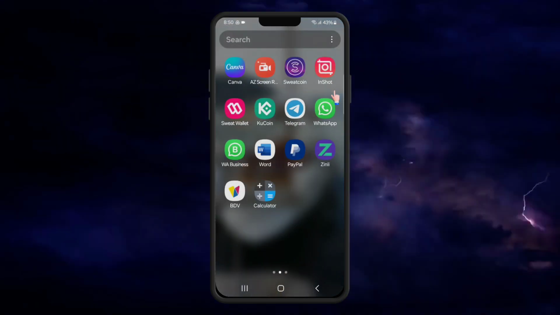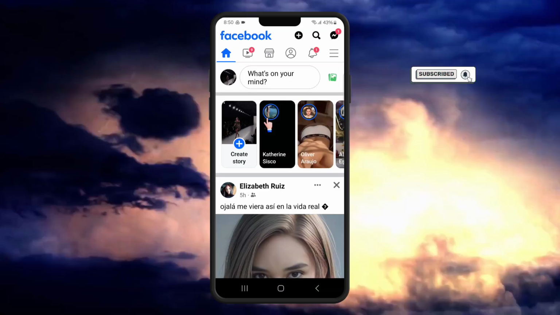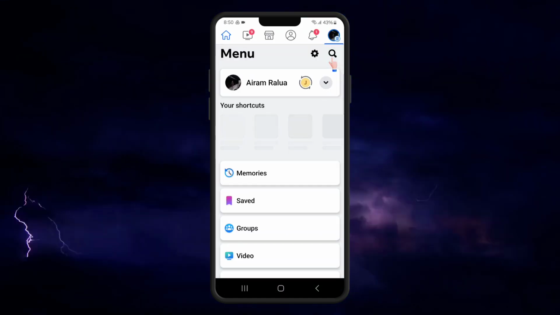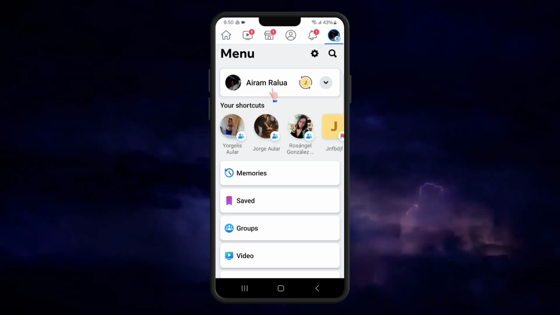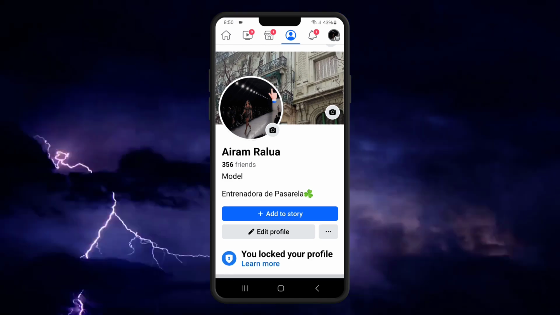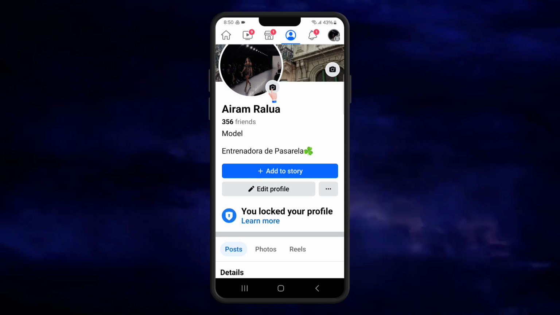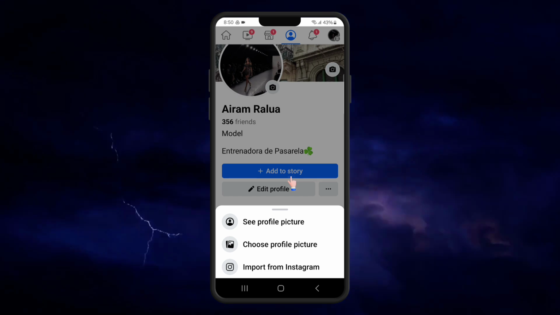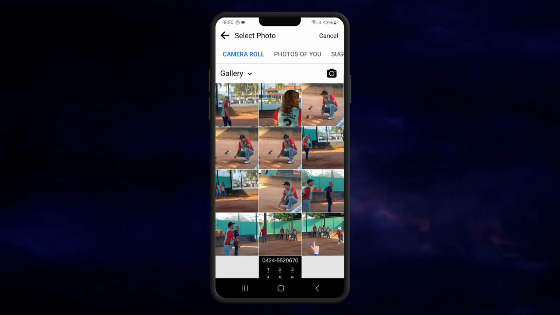First, once we are on Facebook here, we are going to go to the icon and select our name and profile. Here, the next thing we must do is press the little camera here and press choose a profile picture.